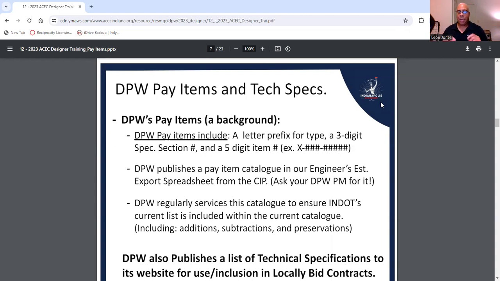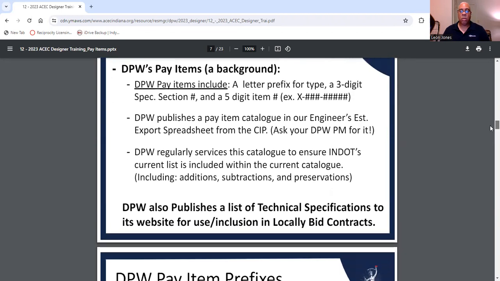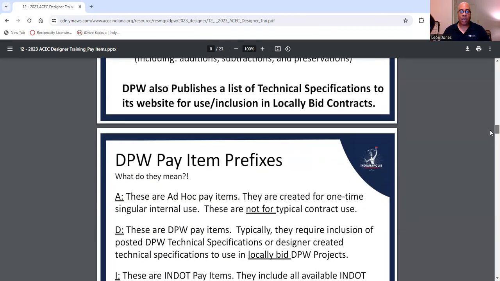DPW publishes a pay item catalog in the engineer's estimate export spreadsheet from CIP. CIP is their construction management program. Now, DPW regularly services the catalog to ensure NDOT's current list is included within the current catalog, including additions, subtractions, and technical specifications. Now, also, DPW publishes a list of technical specifications to its website for use or inclusion to locally bid contracts.